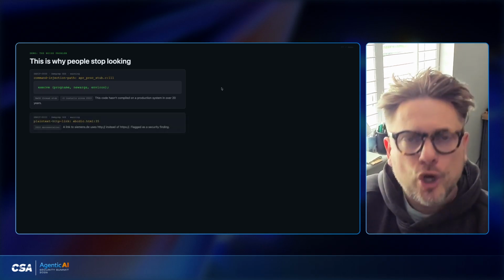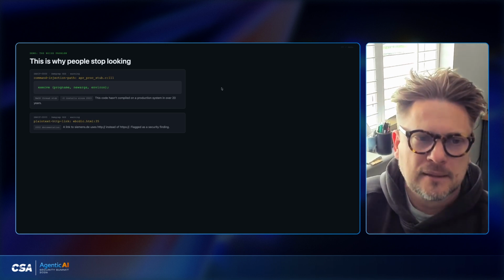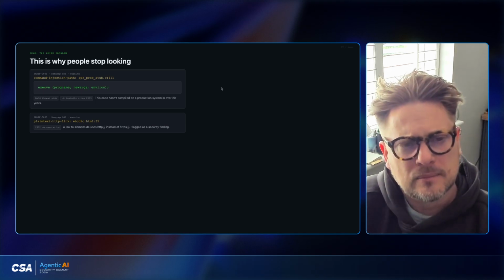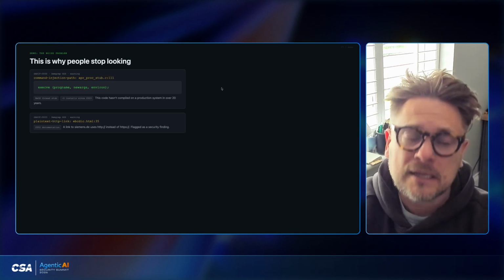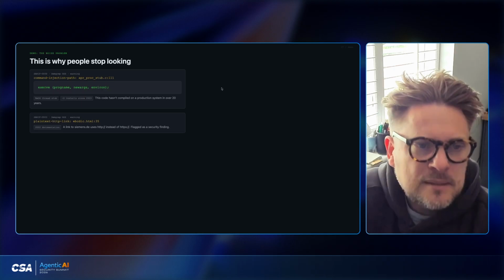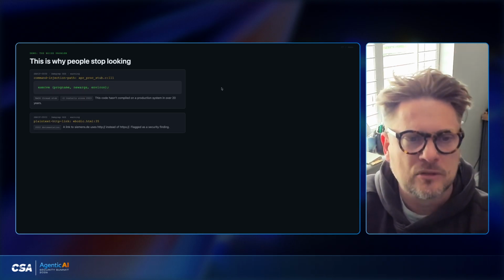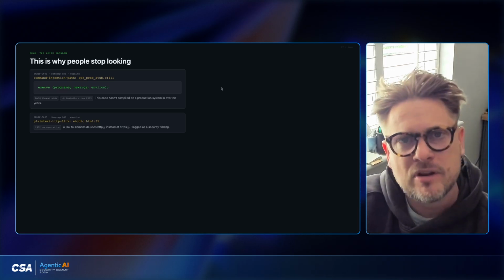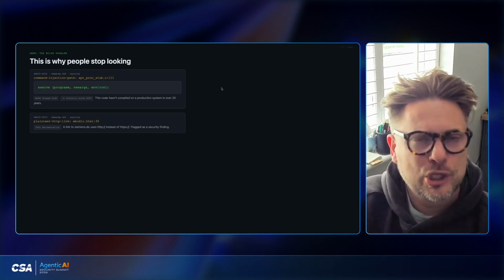The next one, shock horror: they didn't use TLS. Newsflash, we didn't actually use TLS back in the day, right? So there it correctly did say, hey, there's a plain text HTTP link to Siemens.de. It uses HTTP. The reality is, yes, it's a security finding, but look at the context here.